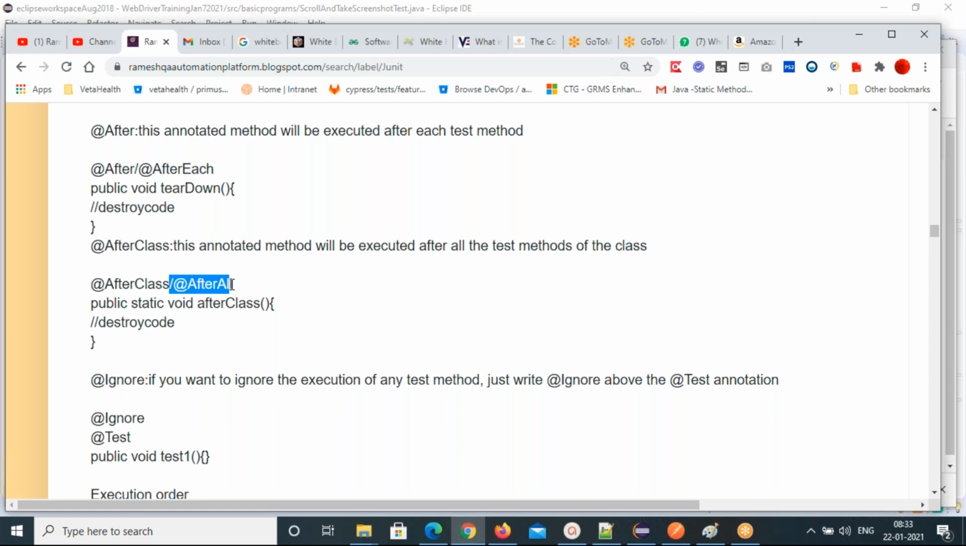And @Test means for test case purpose, pure test case purpose. So that's how we can understand these annotations. So is it clear?